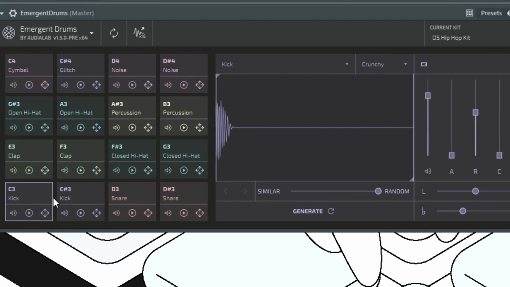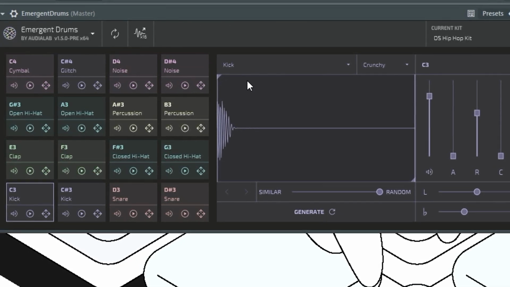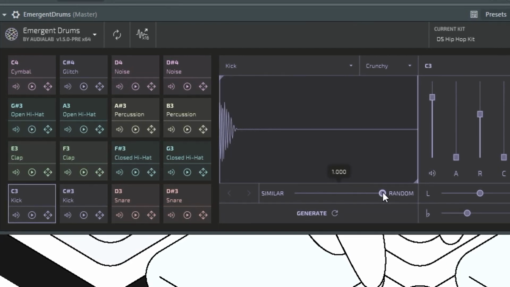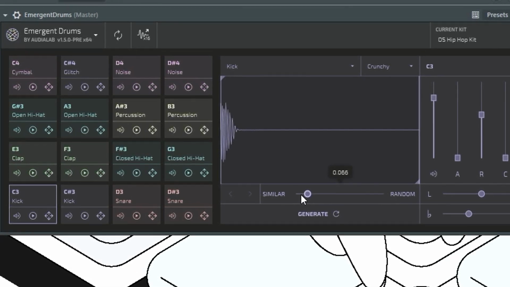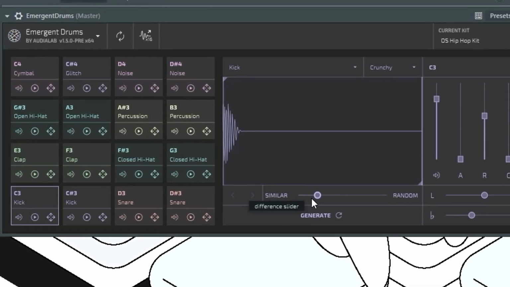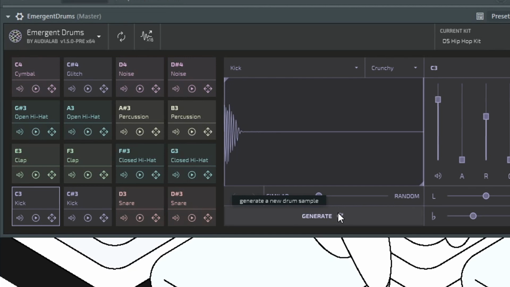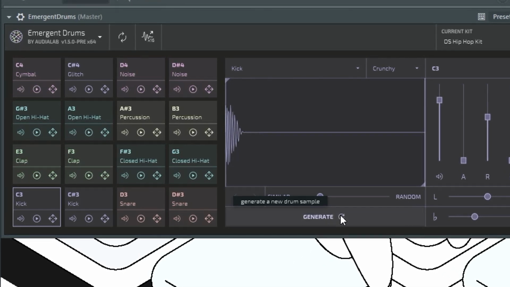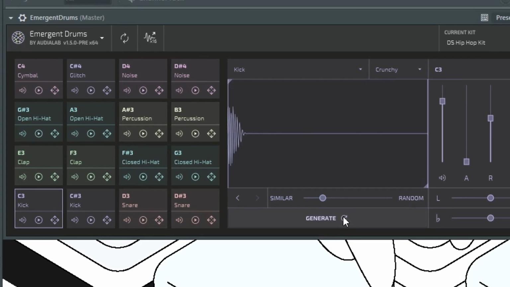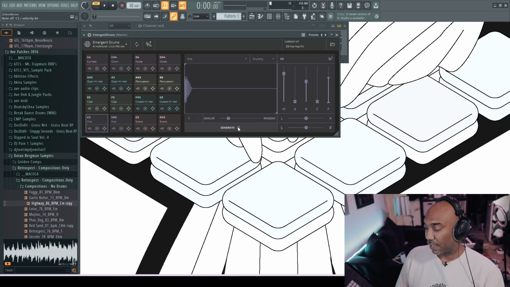So we have this kick right here, and what you have is a couple of parameters like similar and random. So if we go over here to similar, and if I wanted to change this kick, because maybe I don't want to have it like that, well, I can do a generate, and it will generate another kick. And if I was to play that with the beat, you know, I have a tighter drum.